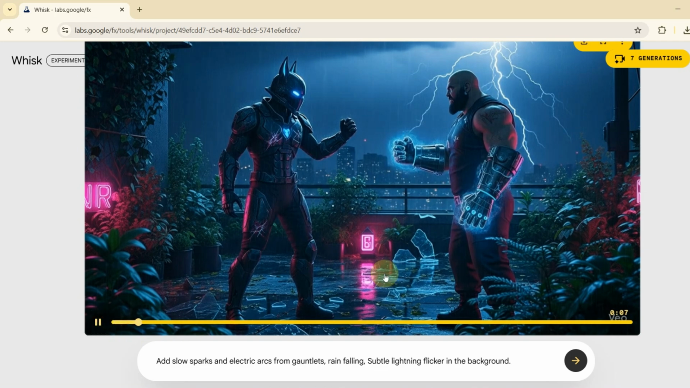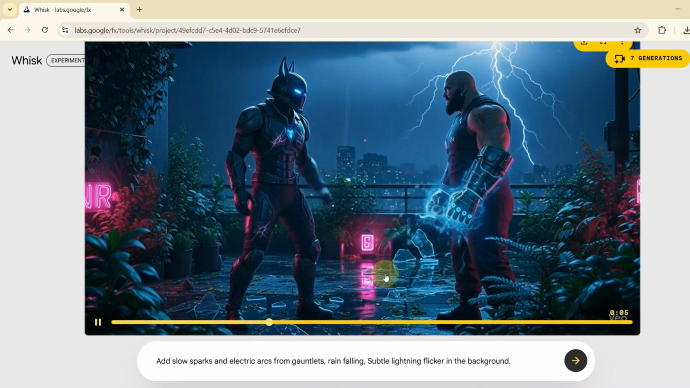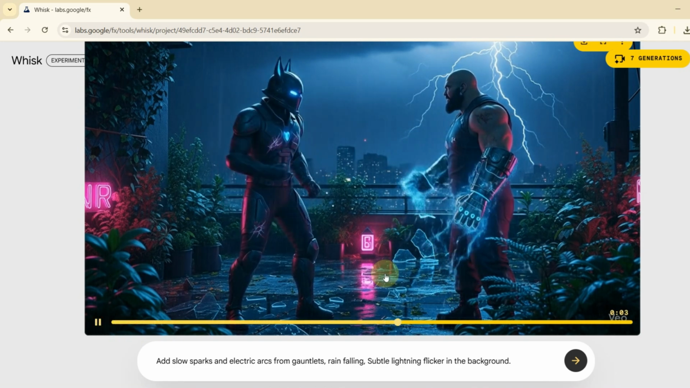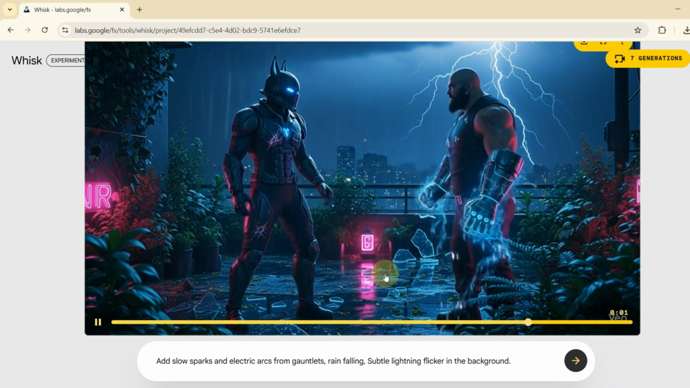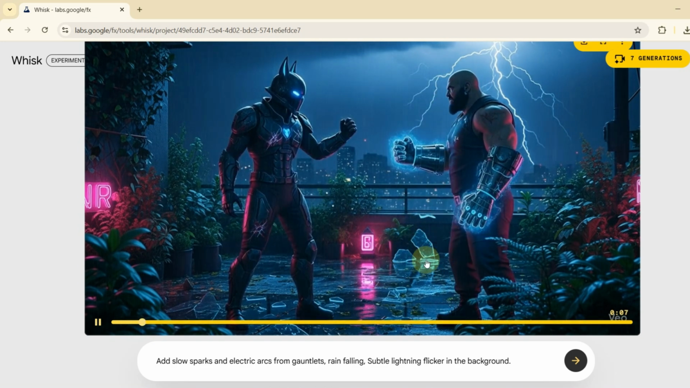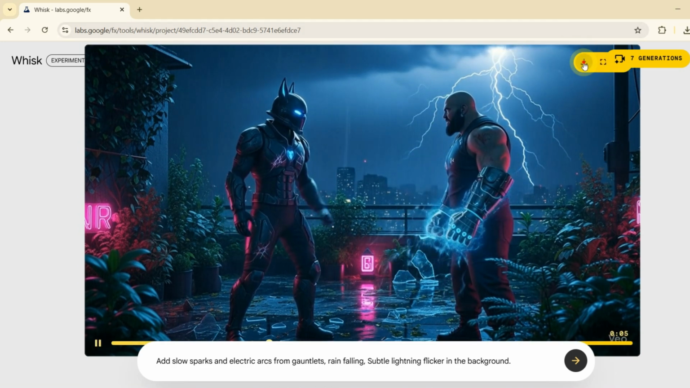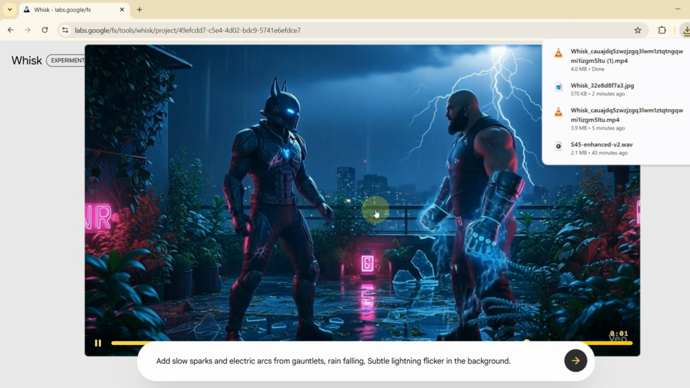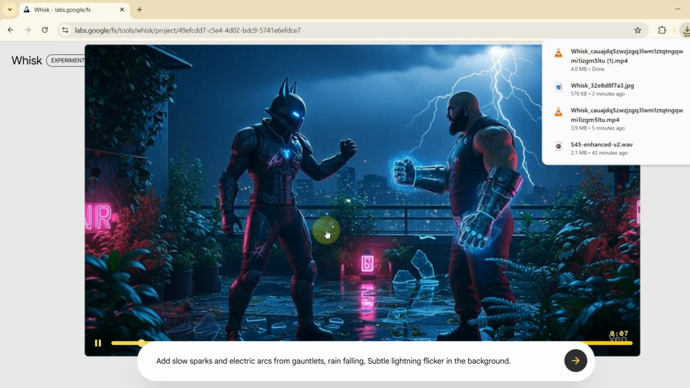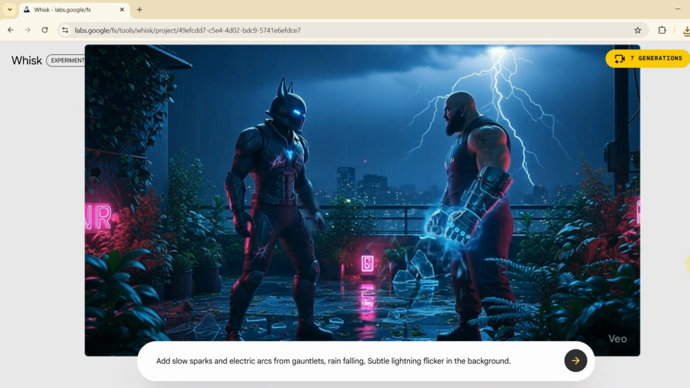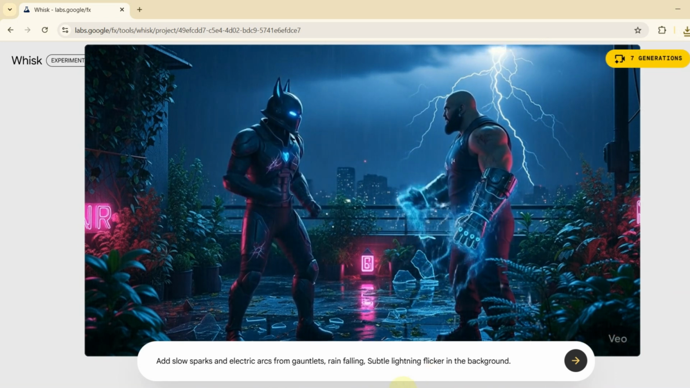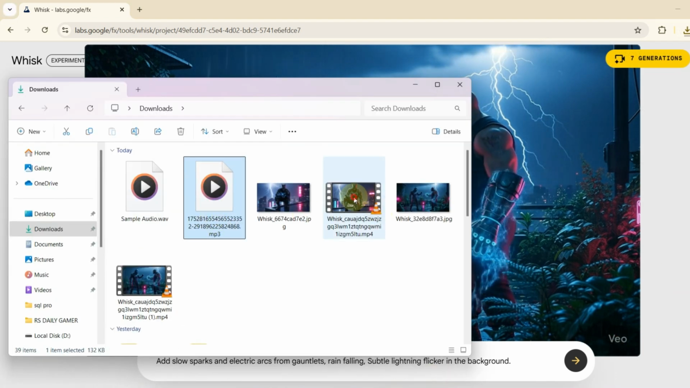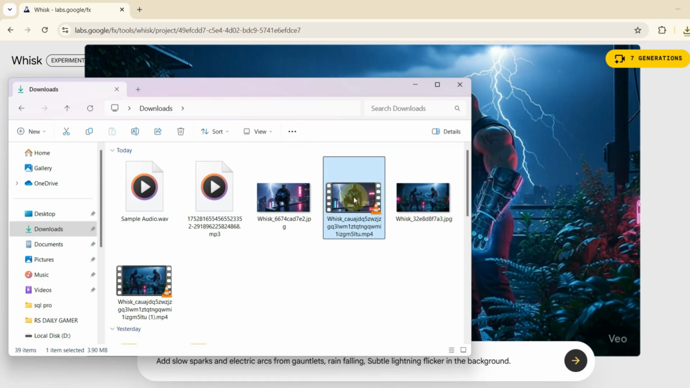Based on your prompt, the animation will be good. If you type good prompts, it will generate good images. So this is how we can create AI animation video using images in Google Labs.